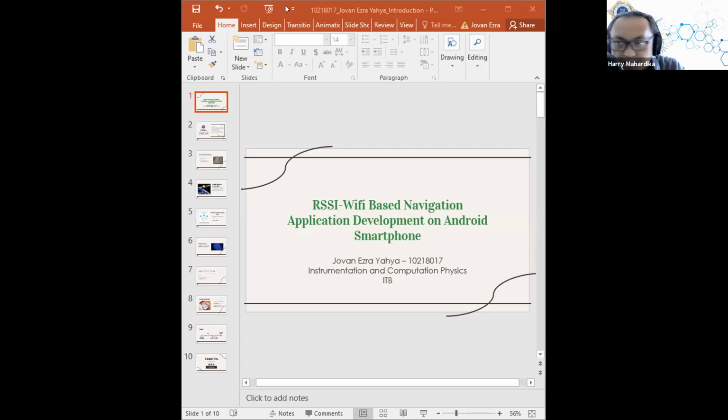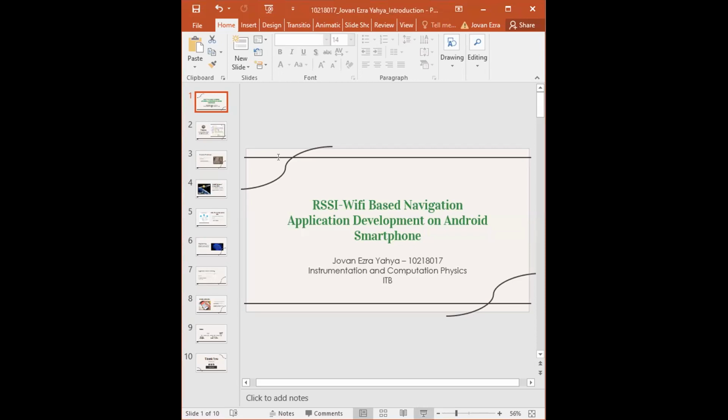The current slides number 10, so that is the basic number for a 10-minute presentation. Next, the Wi-Fi based navigation application. Could you show the second slide, please? Here's the purpose.